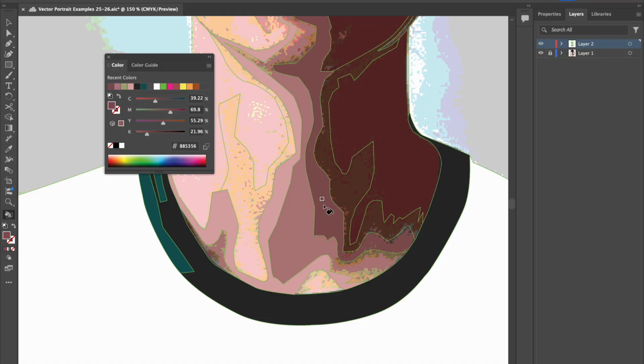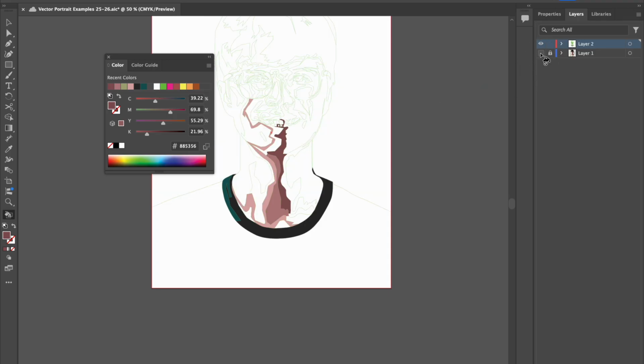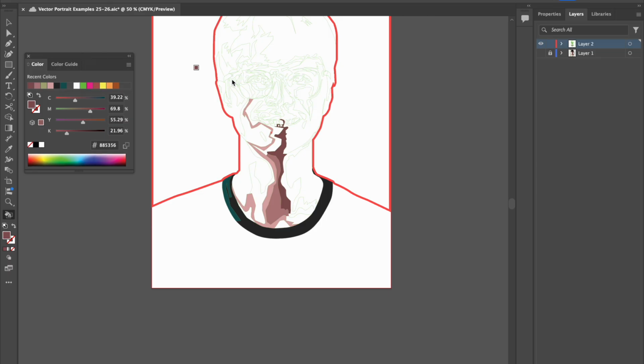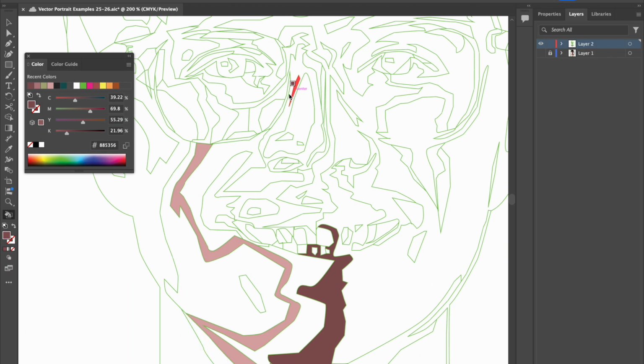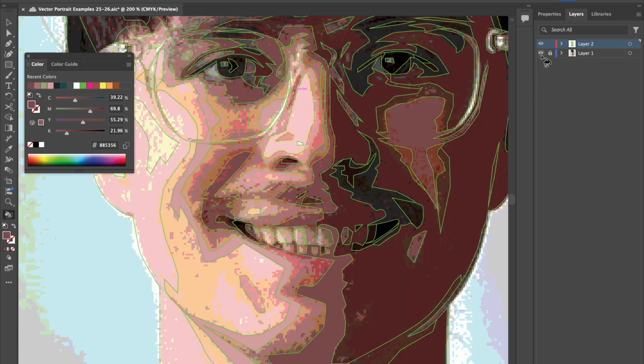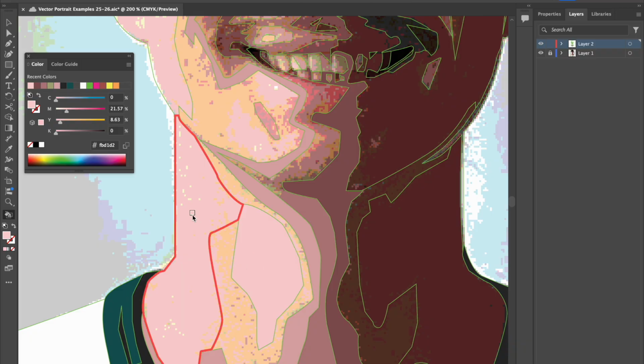Now as you're working, one thing I like to do is every now and then hide the picture layer. That'll make sure that as you're going through and filling in these areas, all the areas get correctly filled in and there are no gaps. So I'm just going to work on going through and filling in all these areas.